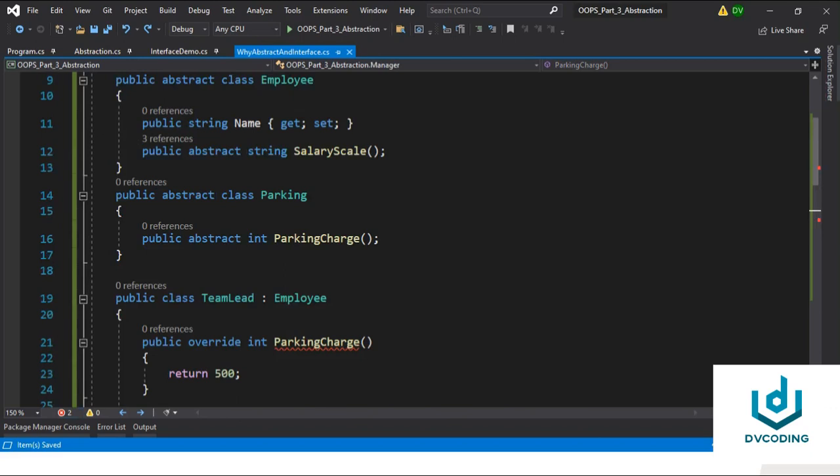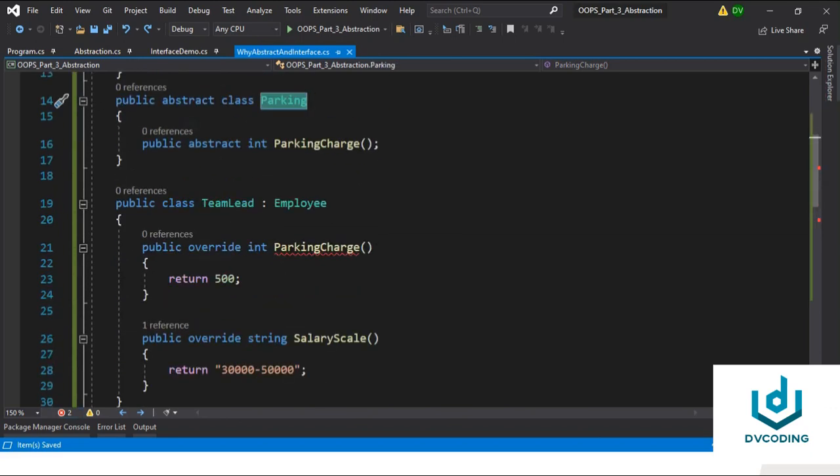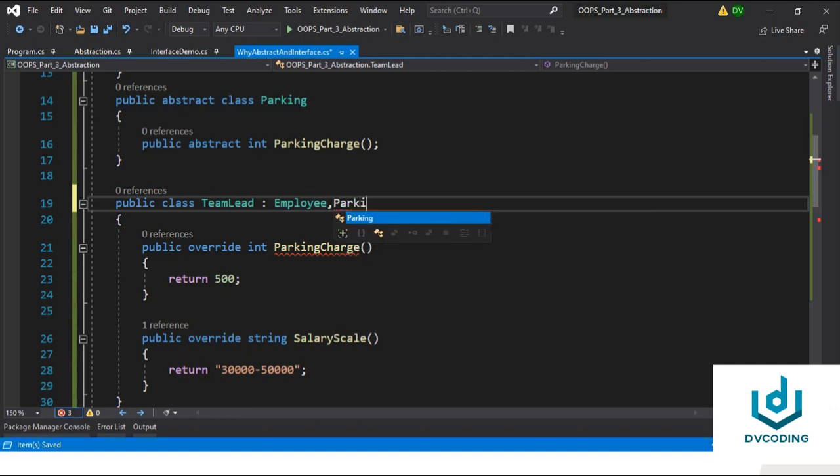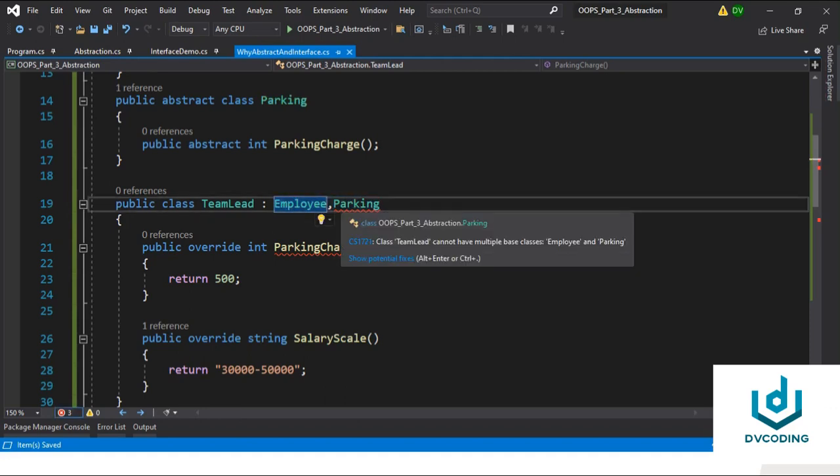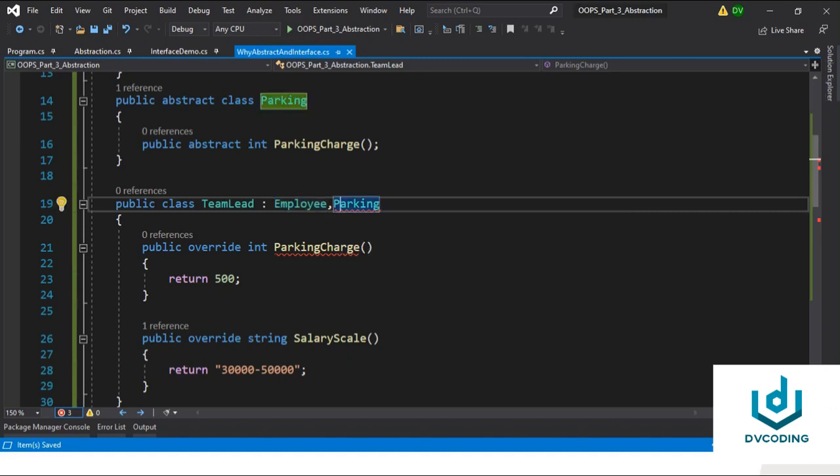So you can inherit the Parking class as well, comma Parking. But C# does not support multiple inheritance in the case of classes. TeamLead cannot have multiple base classes, Employee and Parking. So interfaces come into the picture.